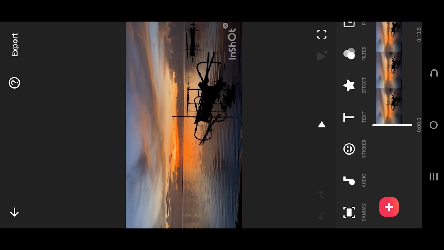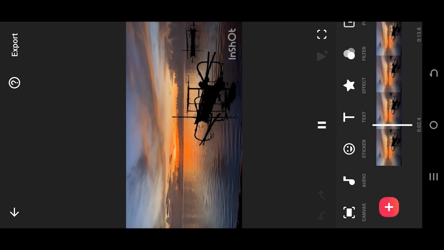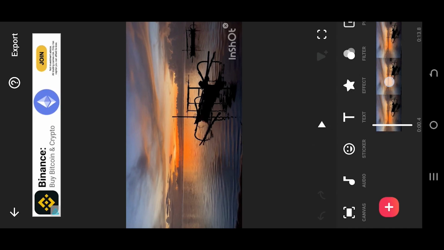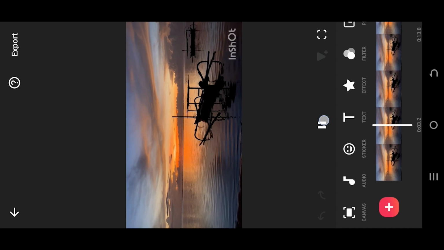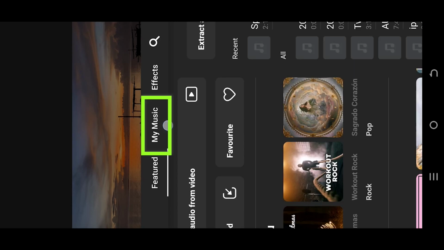So guys, how to fade in and fade out audio in InShot. It's really simple. Suppose we have a video with audio like this one. Or we can import our own audio.